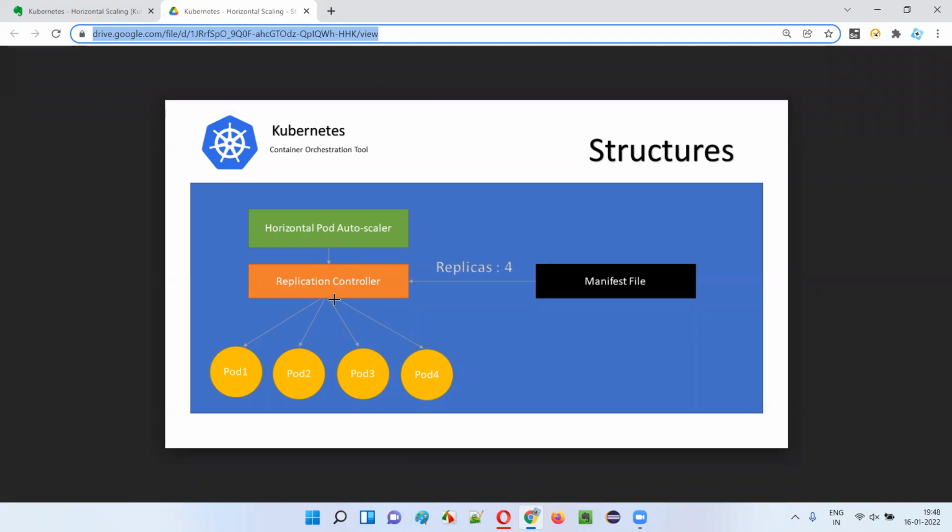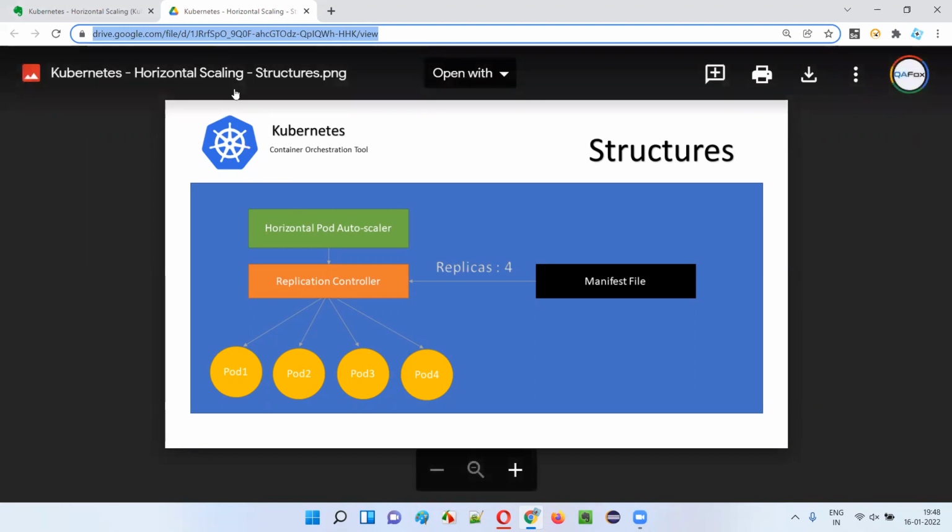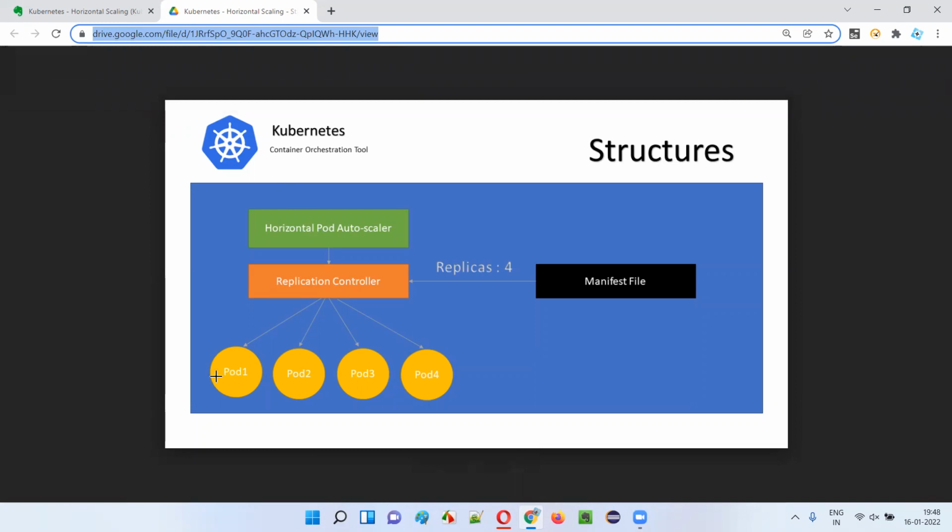So what is the job of this replication controller? The job of this replication controller is to create the required number of pods. It has to create the required number of pods as part of this horizontal scaling. Not only that, guys, it has to make sure that the required number of pods always exist and are running. And if any particular pod crashes, then immediately the replication controller has to replace that pod. It has to replace the crashed pod.